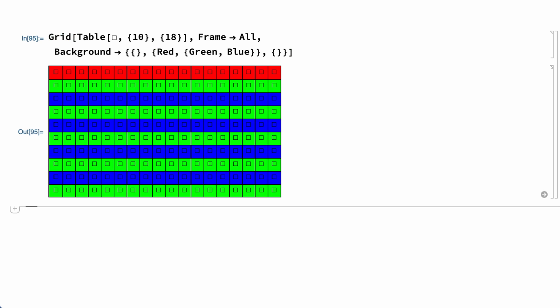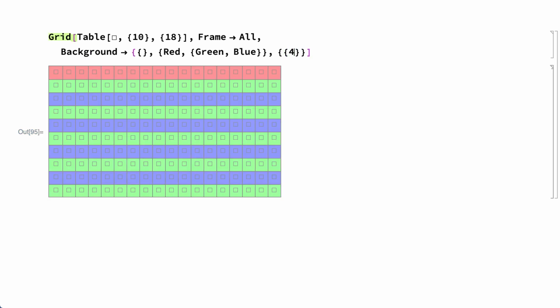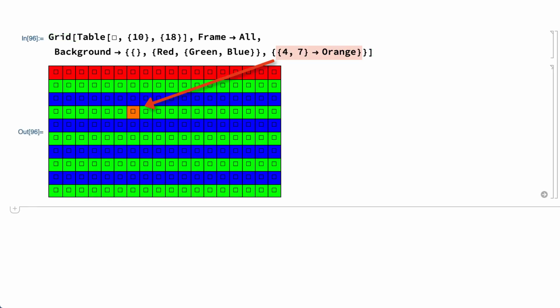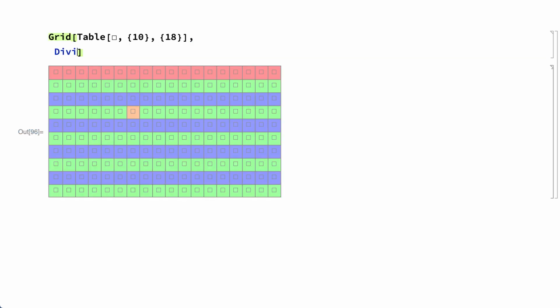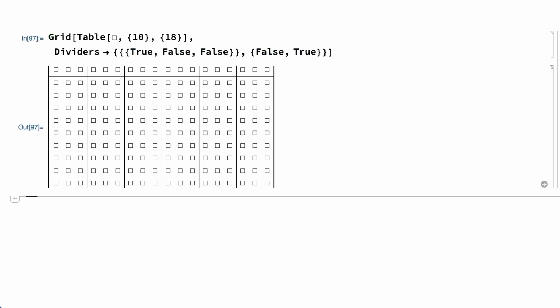The third element in the value of the Background option can be used for specifying the background color of individual entries in the table. For example, this specifies that the 7th element in the 4th row should have an orange background. Similar principles apply to the Dividers option and to the Alignment option and to all of the options that control specific rows and columns. For example, this shows a value for the Dividers option that gives a column divider every 3rd column and a row divider above the 2nd row.